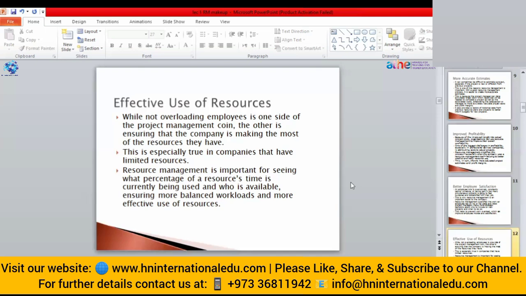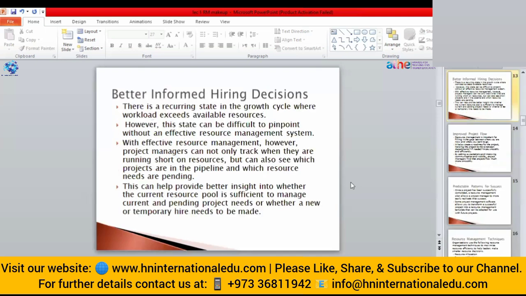Resource management is important to see what percentage of resource time is currently being used. Like if we have 6 hours in a day to work, we have to utilize our resource up to 5 hours. So we have to take a record and monitor the working time of our resources. By doing so, we can judge who is being used and who is available, ensuring a more balanced workload and more effective use of our resources.